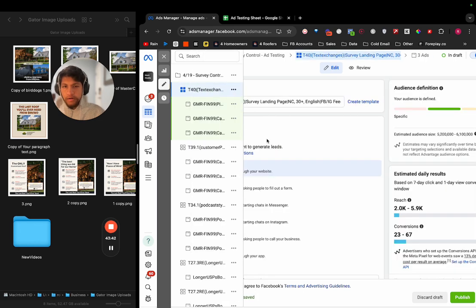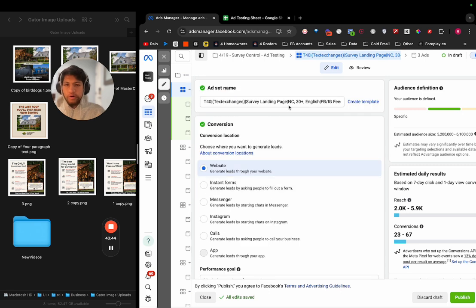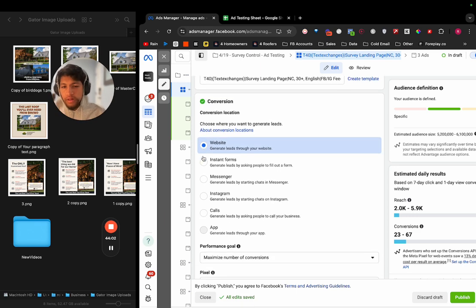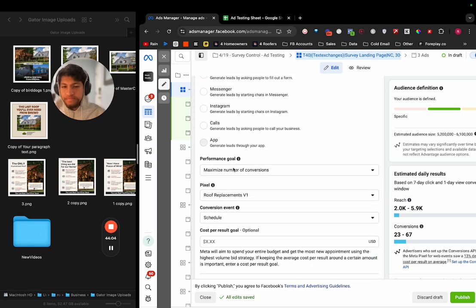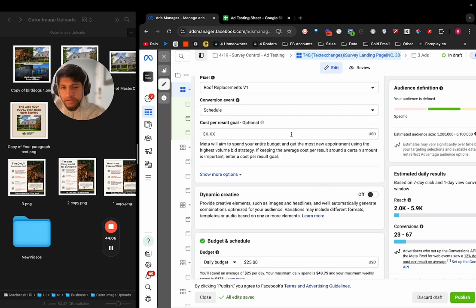And now what I also want to do is check that all these settings are the same. So the way that we run our ads, we have a testing campaign. We test the creatives in that, and then we move it over to a scaling campaign. And that's how we run our ads for bigger accounts. If it's a smaller account, we'll do everything in one campaign. But the way that we do it is we're either running a website or a survey or a landing page. For this one, we're running a website, and we're trying to get leads or schedules.